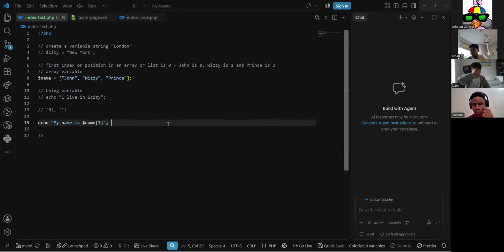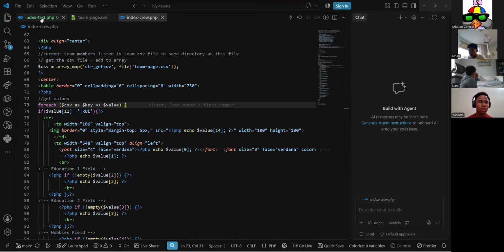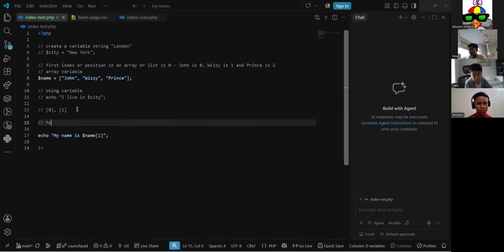Understand. Okay, great. So these basic steps are important to understand how the CSV works. We have two steps in this database: fetching the database and displaying information from the database. Those are the two important skills we will learn today.